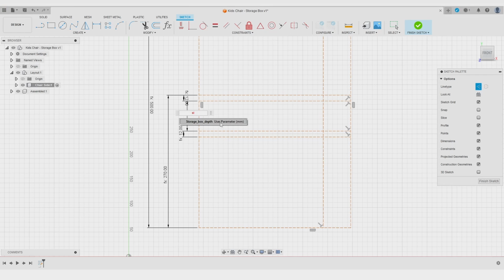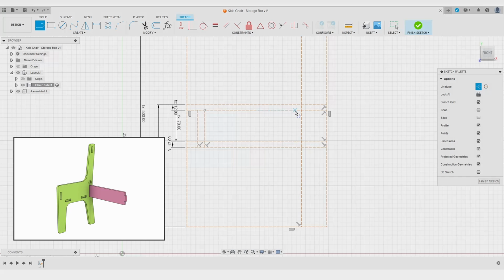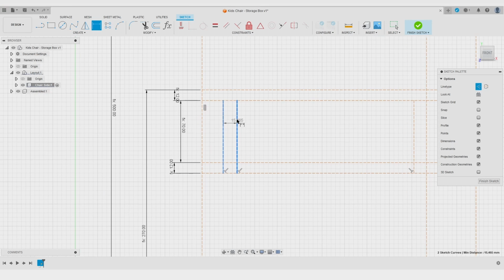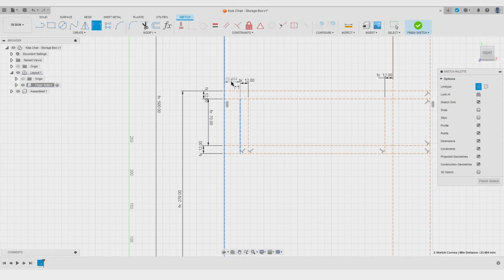When that is done, I'm adding more construction lines marking where the box front and back walls will be placed. Again, I specify the distance between the construction lines with the plywood user parameter. I'm adding a 13mm gap between the front of the box and the chair's front edge. The back wall placement will be dependent on the depth of the chair.